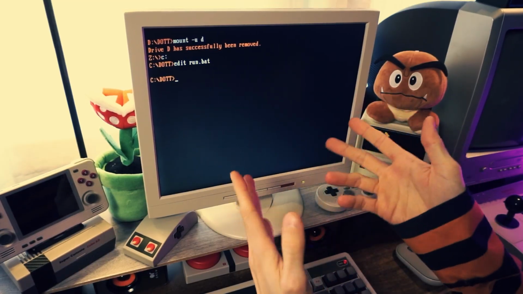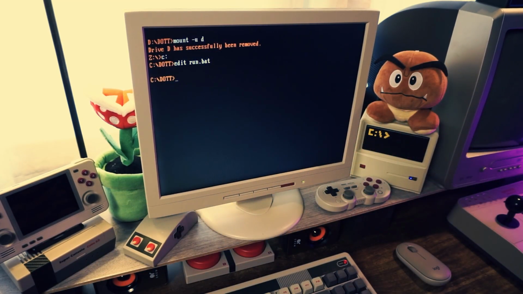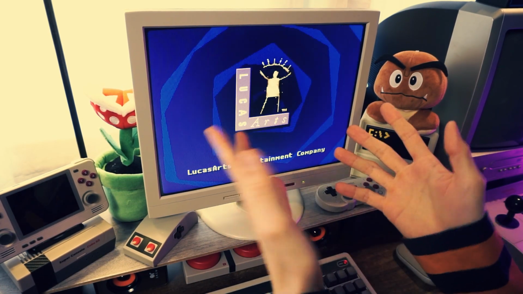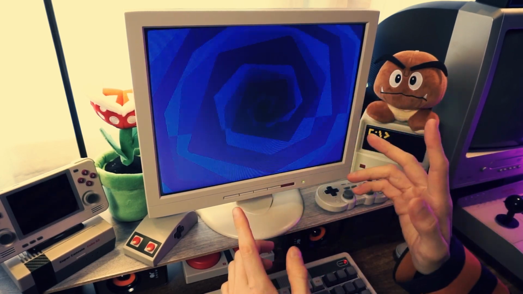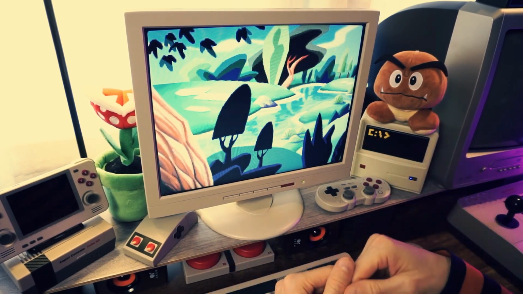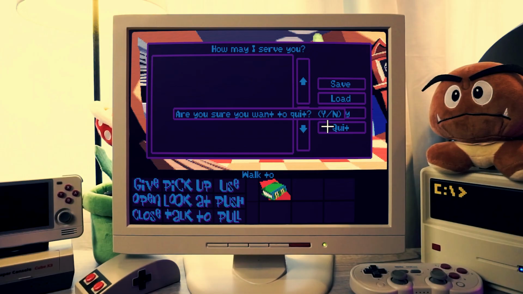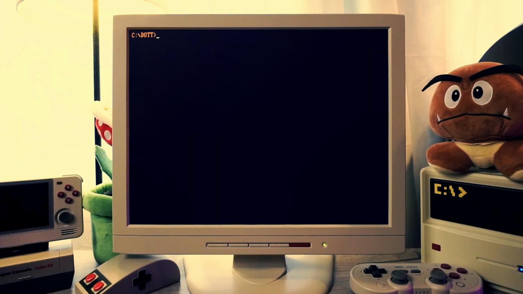Oh gosh, I hope this works or I'll look like such a dweeb. We'll just type run and... whoa, look at that. It worked. Haha. I didn't doubt it for a second. And then when we exit our game, we're back at the command prompt and the image is unmounted and nobody is the wiser.